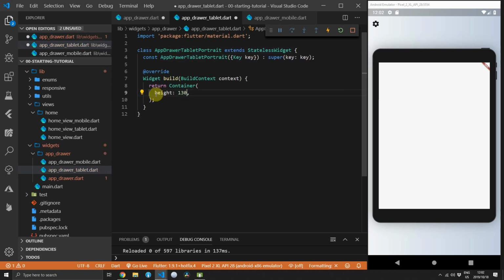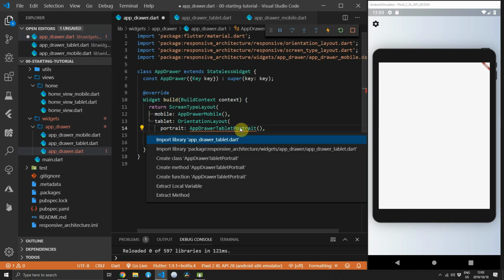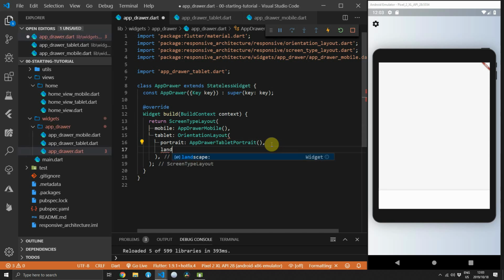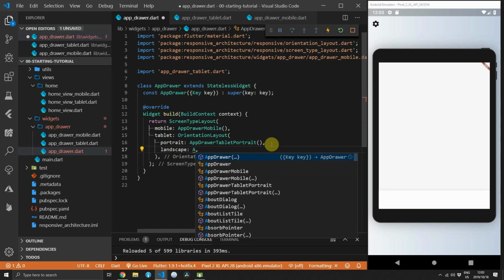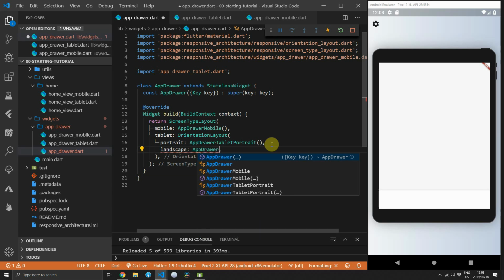We'll set the height of the container equal to 130 and give it a box decoration similar to the previous drawer's box decoration. Then you can head back to the AppDraw file and import the tablet portrait layout. Now you should see on the preview on the right side that the new bottom AppDraw bar has showed up. Next up, we'll supply the landscape property to the orientation layout for the tablet screen type. We'll supply a new widget called AppDraw Tablet Landscape.